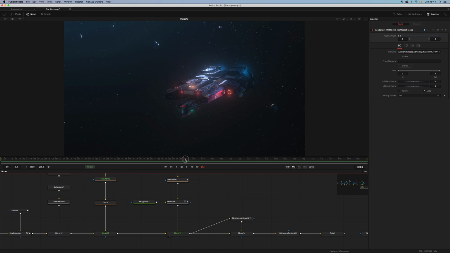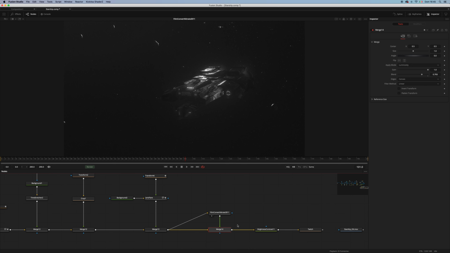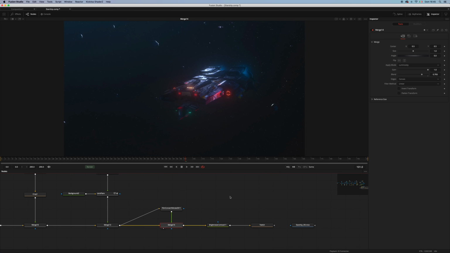One last thing that I did was using FilmConvert Nitrate, and I chose these black and white film stock emulation, and I merged this one on top using the luminosity mode. And let me show you. I think this one looks really nice.